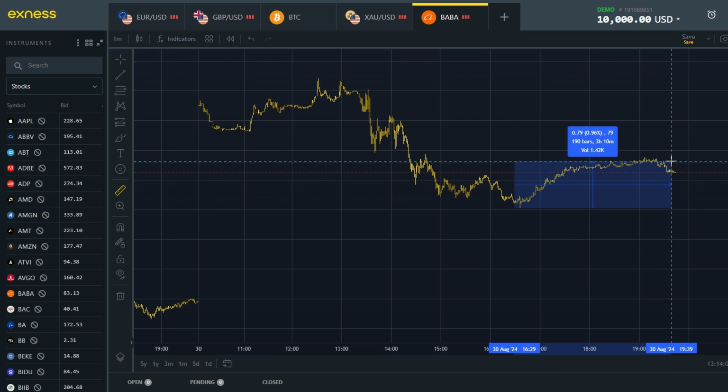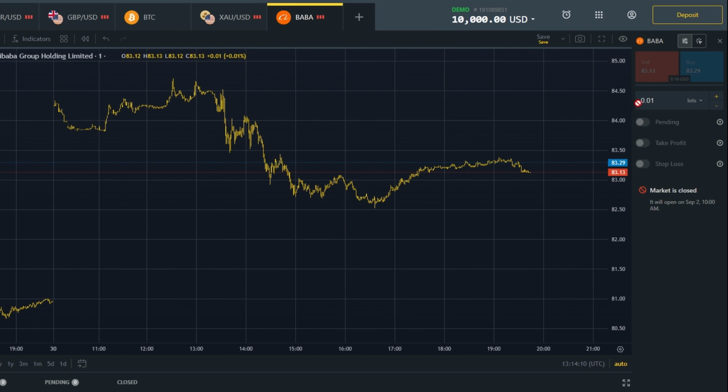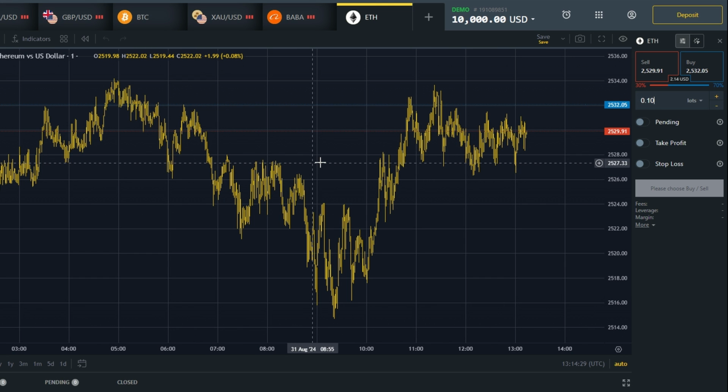Now, over on the right side of the chart, you've got your order window. This is where the magic happens. It's where you actually make your trades. Let's say you're looking at this stock and you decide it's time to buy. First, you choose the volume of your trade. You can do this in several ways, by specifying the number of shares, the amount of currency you want to invest, or by setting a specific margin level.